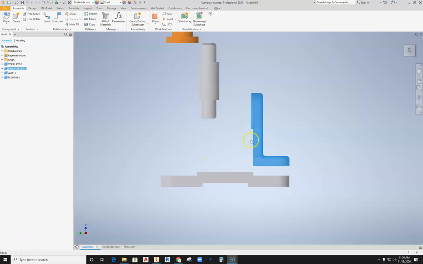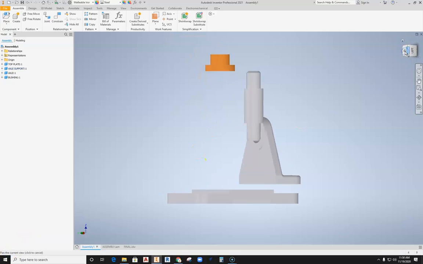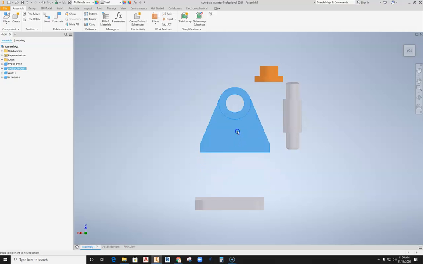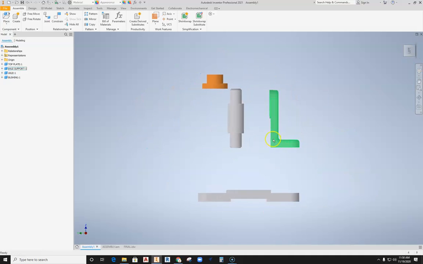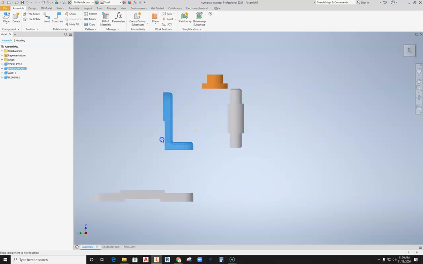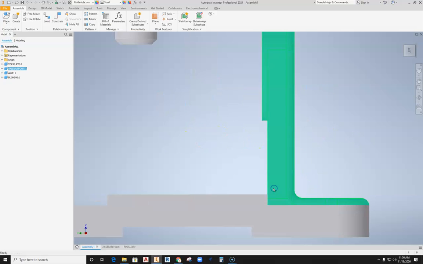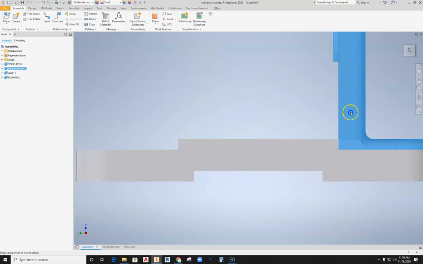To better understand what mates have been placed, turn it to a different view. Here, it looks like everything is still free, right? But it's really not still free. If I turn it back to this view, I can't take it away from that part. Those two faces that I said go together are together.